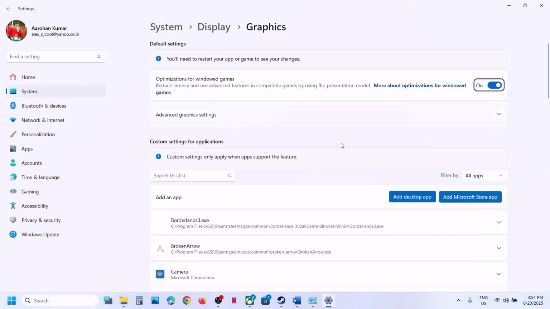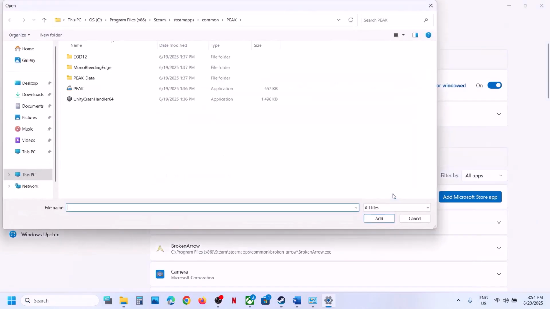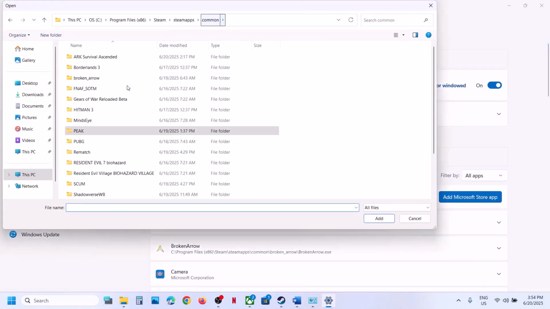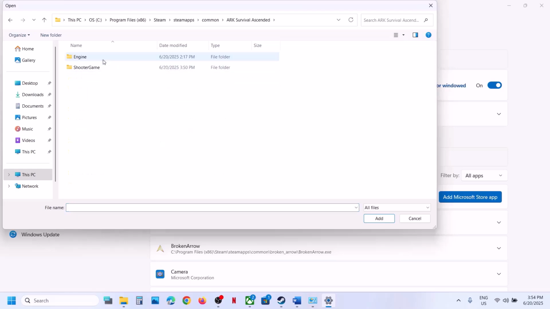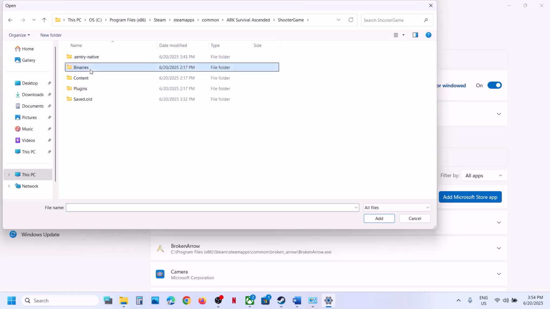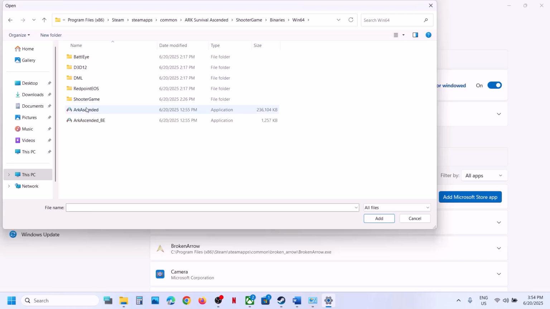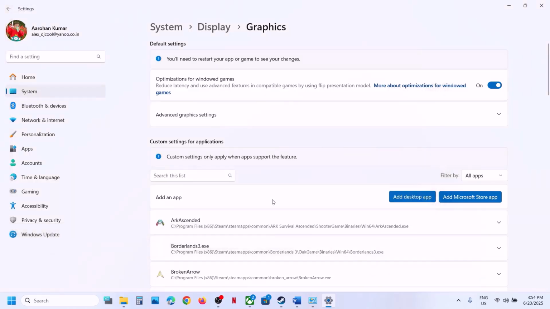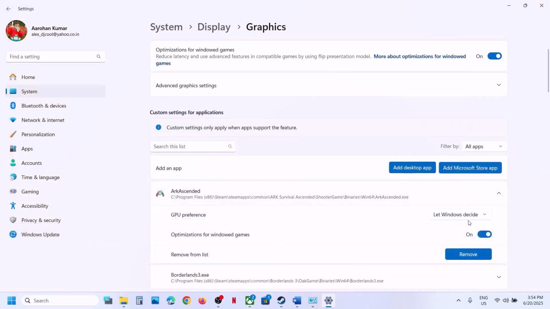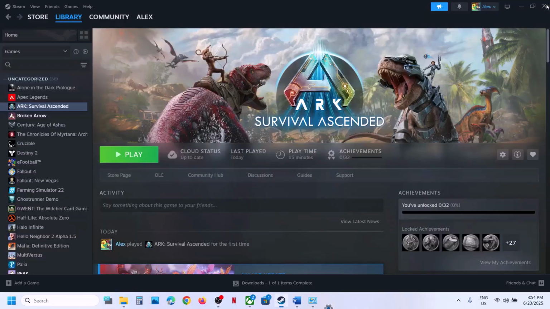And then click on Add Desktop App. And then go to the game installation folder, open the game folder, and then select the game exe file. And then click on Add. Once the game is added, click on it, and then select high performance over here. And then you can launch the game.